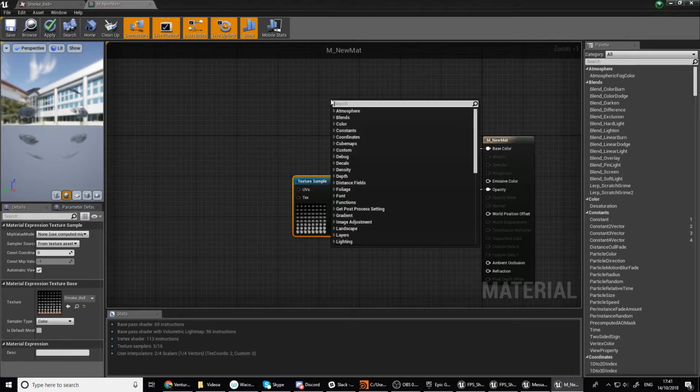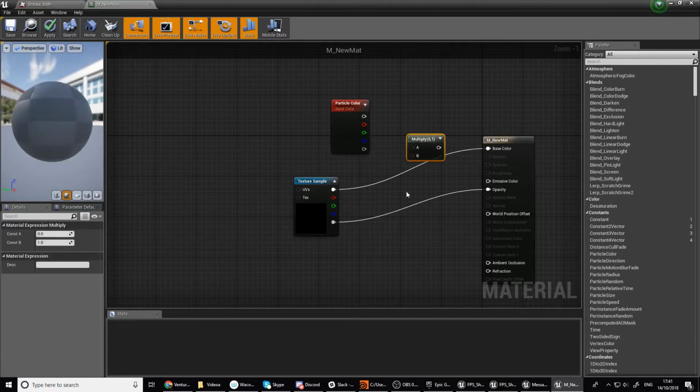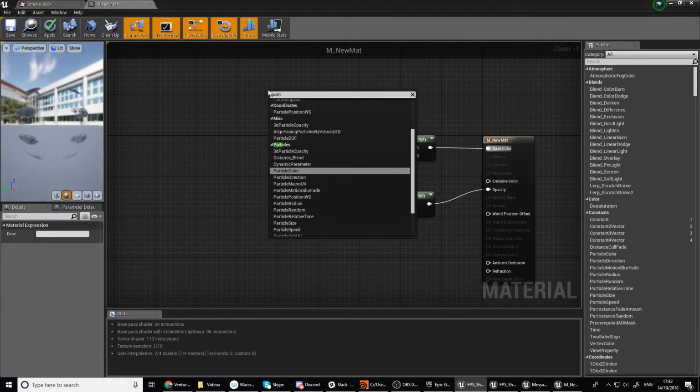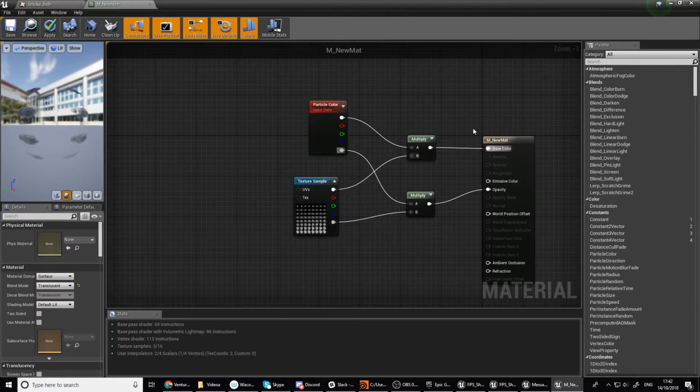For further control, you should always just put in a particle color, it's good housekeeping as well, I guess. Let's match these ones up. So if you don't know what the particle color node does in Cascade, all these particle nodes are basically Cascade's controls. Whatever you control or animate in Cascade, it talks to the material via these nodes.